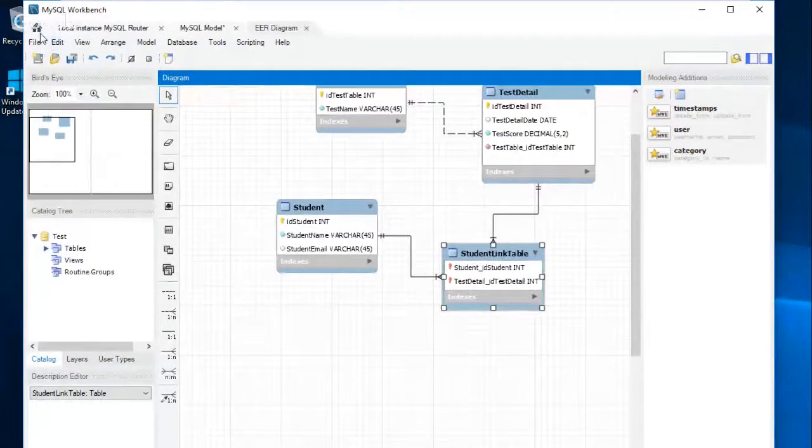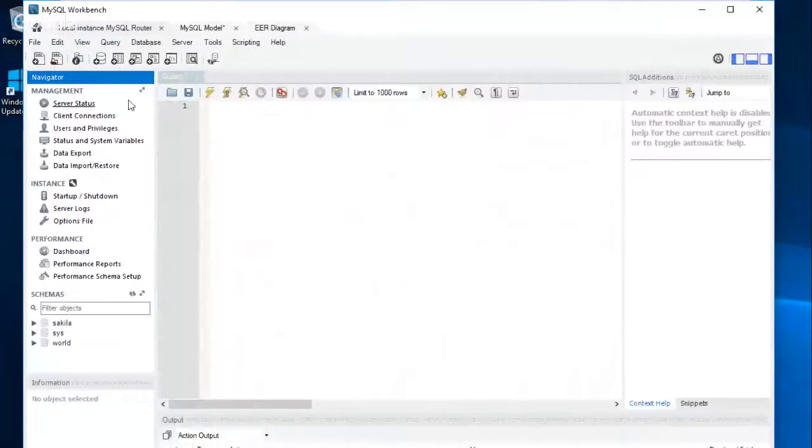I'm going to go back to the local instance of MySQL Router, or you could go home. And I'm going to refresh my schema, and notice that there's test there. It actually created the database from the diagram, but it didn't do it until I told it to. That's the part. It doesn't do it until you forward engineer.